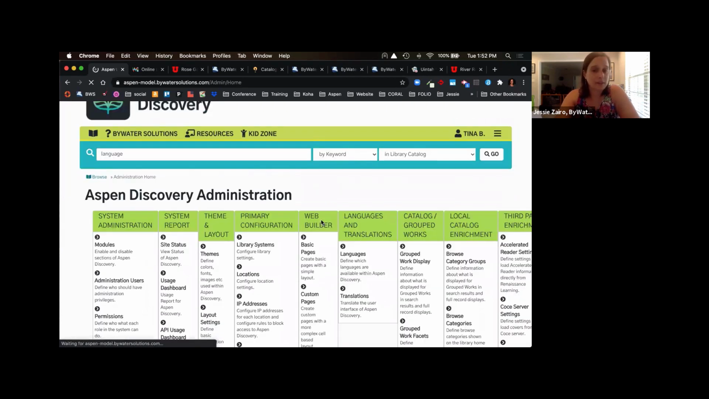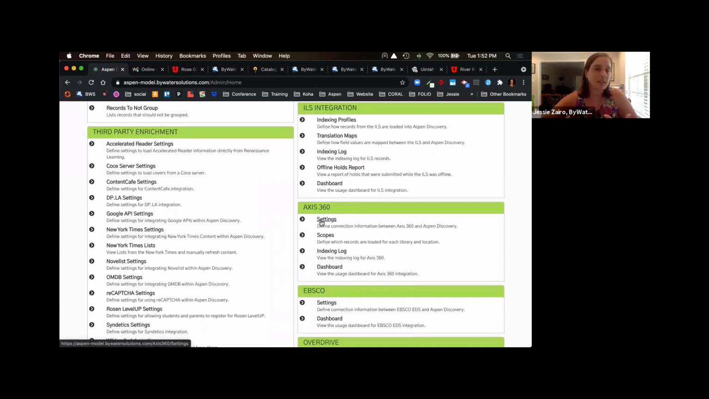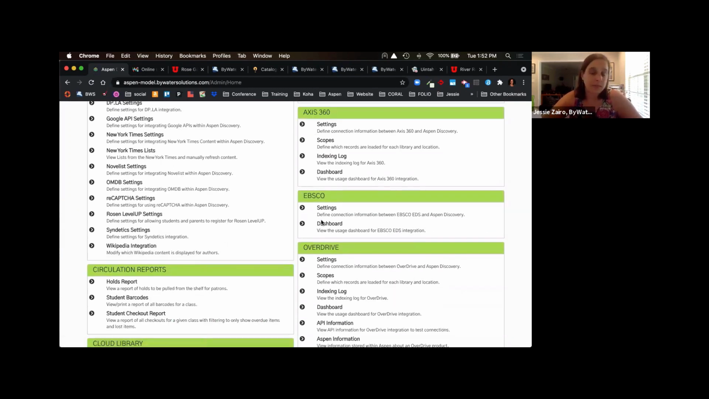Also within your administration, you will see your third-party integration. So things like your New York Times API, setting up the cover images dependent on what you use, Wikipedia, Novelist, and then of course those e-content providers. All of that information can be set up.